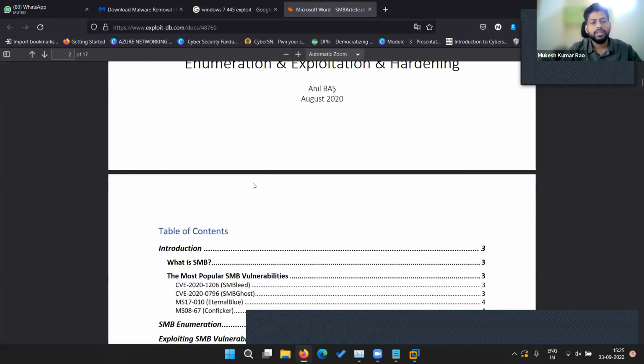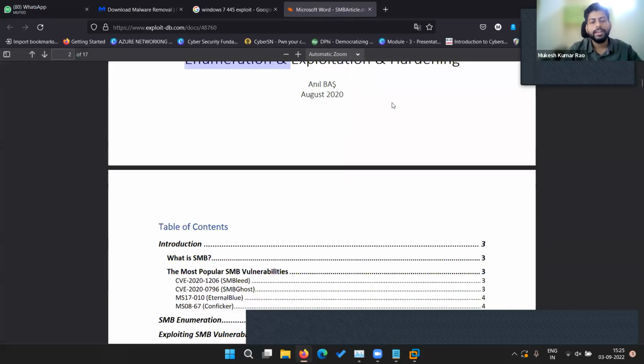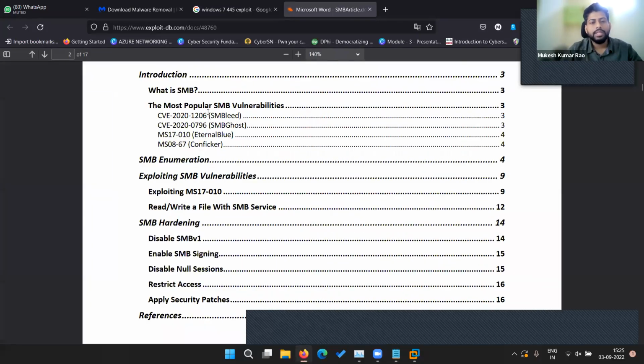There you will get the details. Here you can see the PDF also, where I explained how to do enumeration and how we can do exploitation. We have all of these: SMB bleed is also an available vulnerability, and SMB ghost. These are the latest ones, and this is the older one.